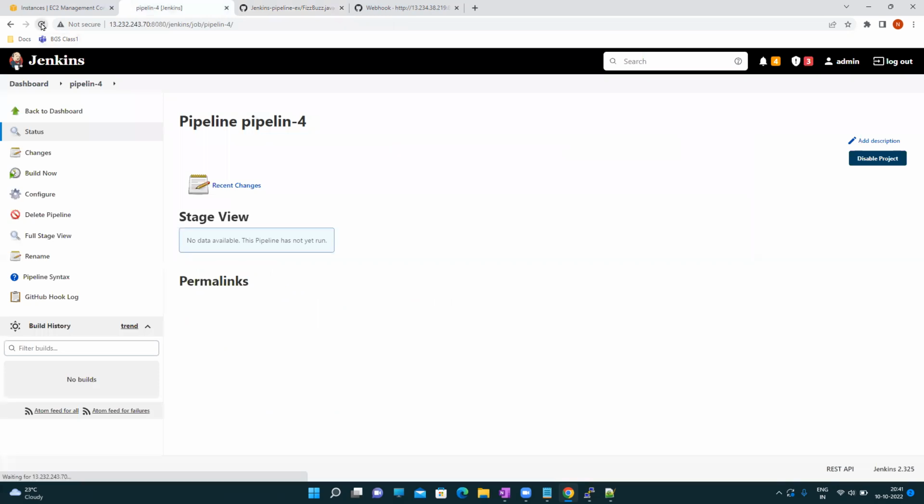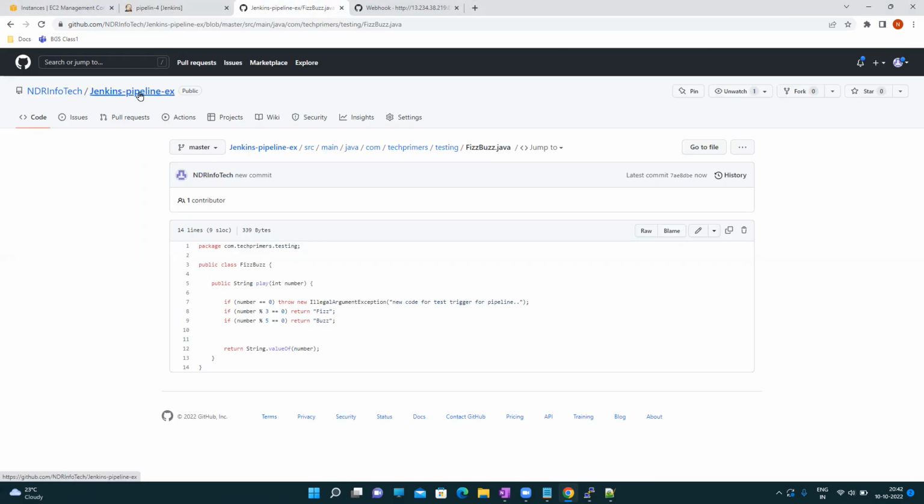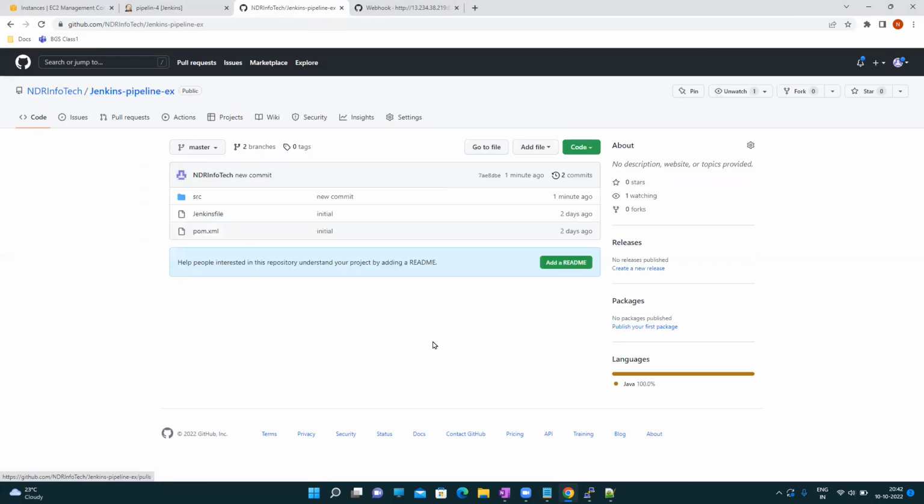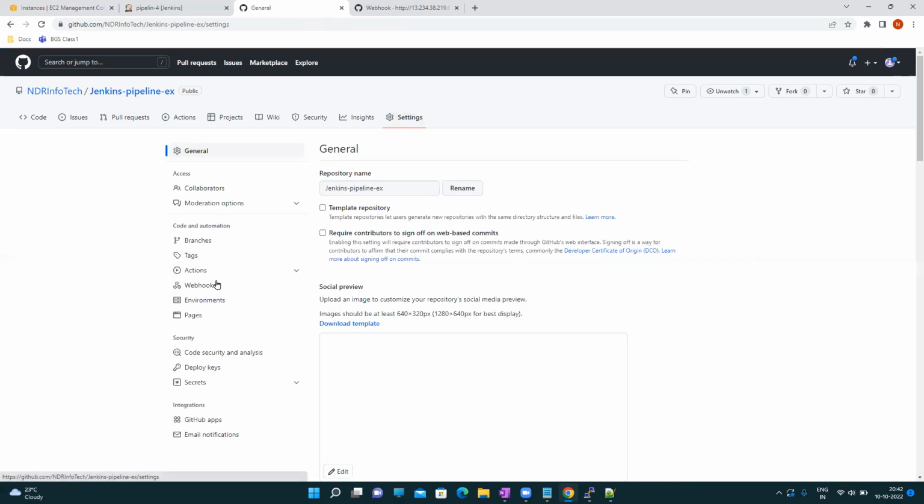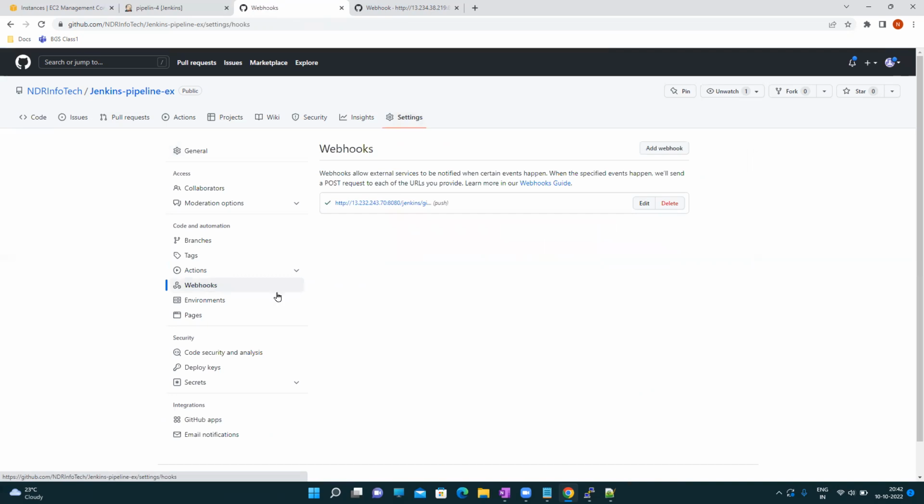It is still not picking, right? But it is wrong here. It's okay, right? Settings, webhooks. See here, this is working fine actually.